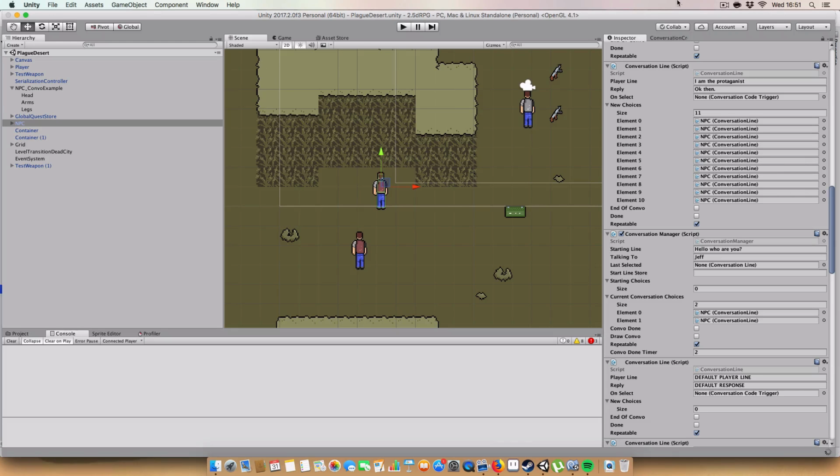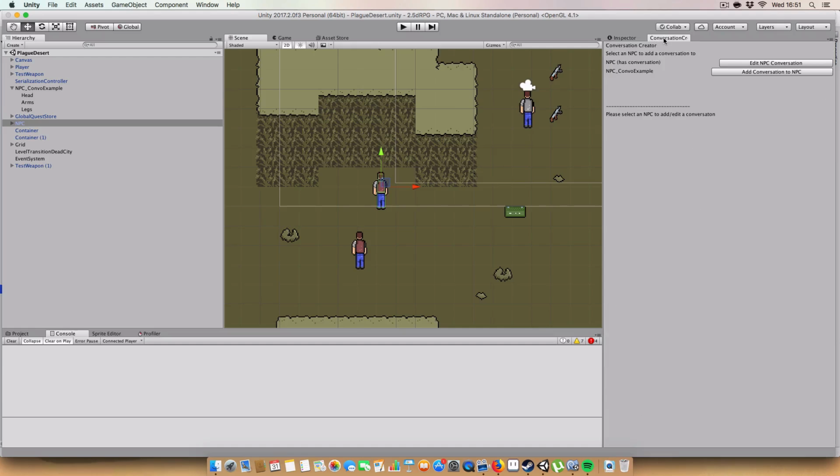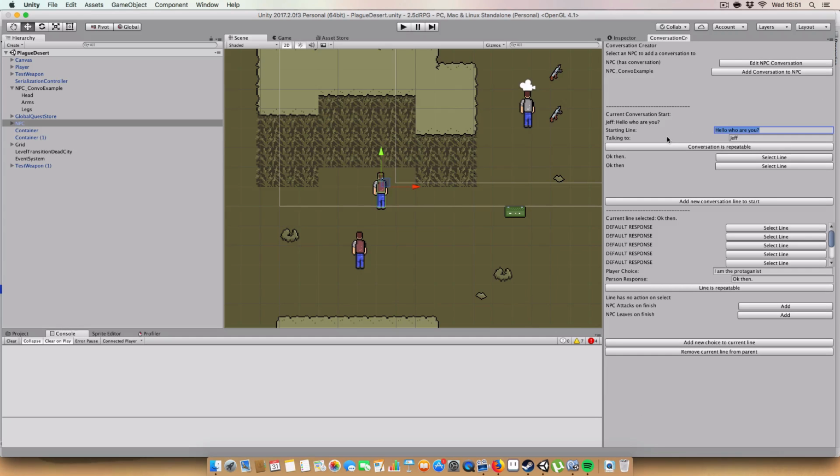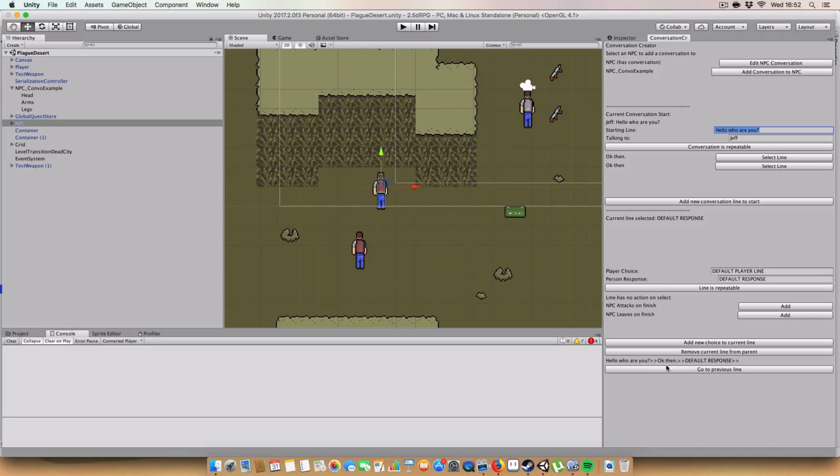I'll just go over that again. So we've got this. It's probably going to complain at me. We'll edit that. I'll select that line, and you can see for the go to previous line bit, we can see "hello, who are you?" It goes to "OK", then it goes to the default response. And then we can set like "bye" here, you can see it all changing. So yeah, that was my conversation creator in Unity. Sorry for getting a bit scatterbrained at the end there. I'm quite tired, but whatever.